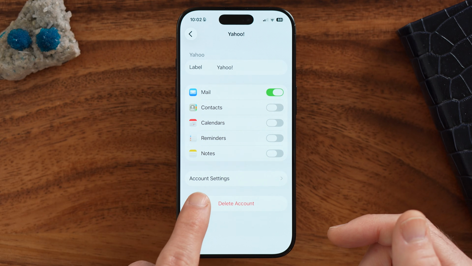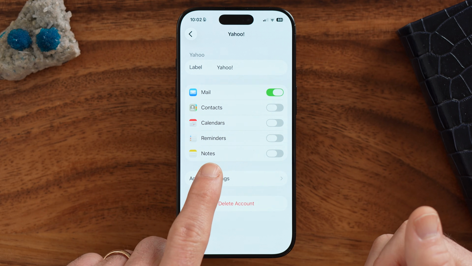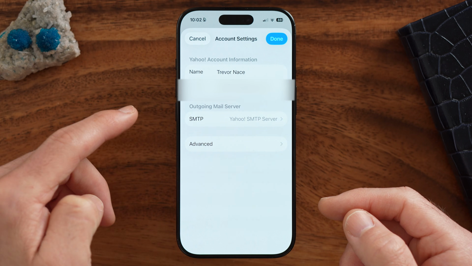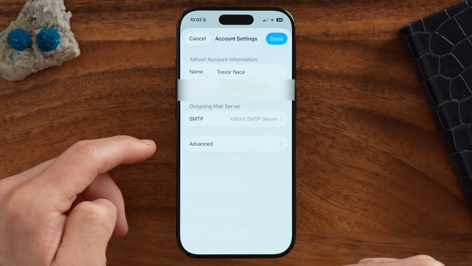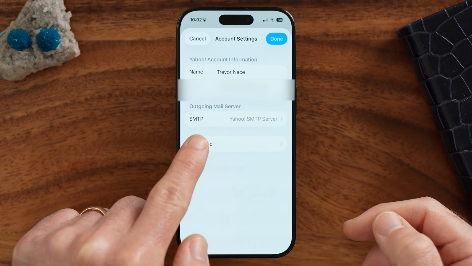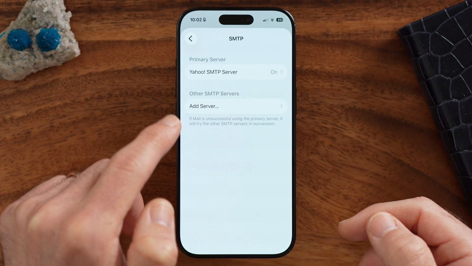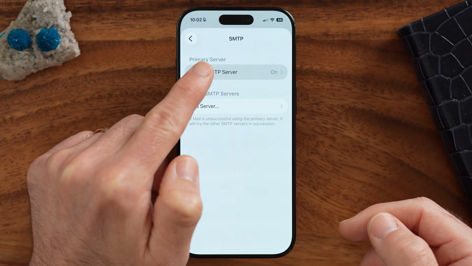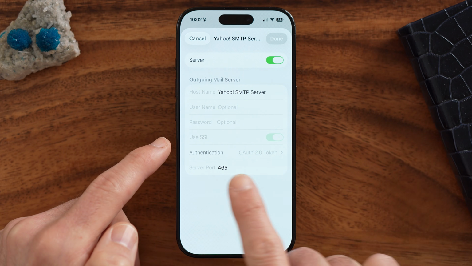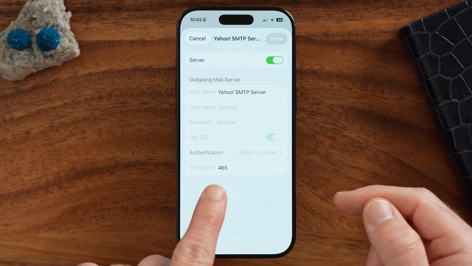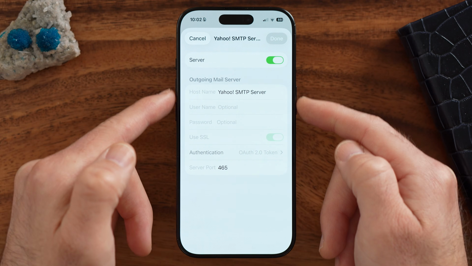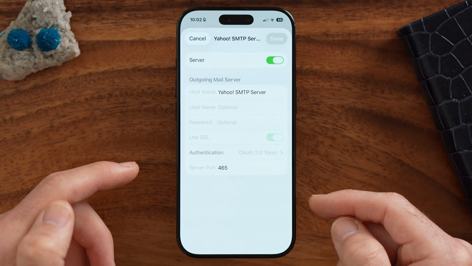If it doesn't work, let's tap on Account Settings at the bottom. And now from here, you can see my name and my Yahoo email. We're going to check the incoming server and the outgoing server. So you can see outgoing server, SMTP. Let's tap on that. And at the very top, Yahoo, let's tap on that. Make sure the server is turned on, and you should have Use SSL toggled on, and the server port should be 465. So make sure it looks the same as my iPhone looks right now.